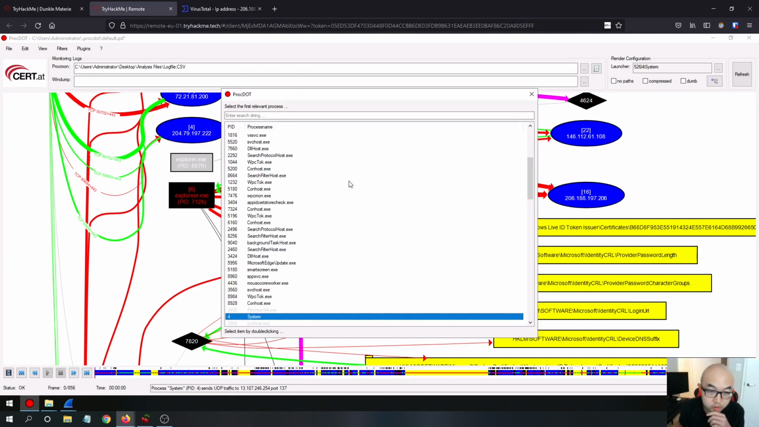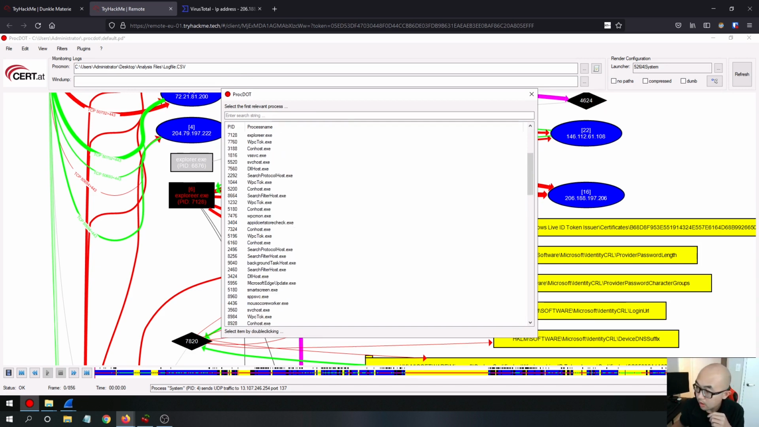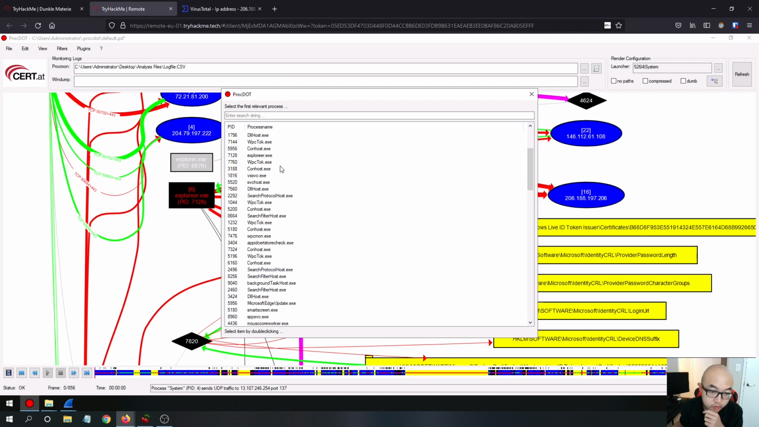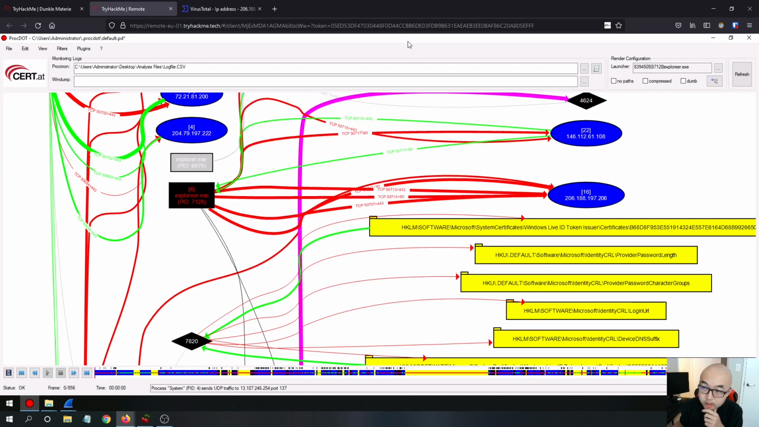So we're back here. We got the process lists available to us. In this scenario, we want to focus on that explorer.exe because that's a ransomware. That is the ransomware process we are interested in. So once we select it, we want to refresh it, and this part I will fast forward again.